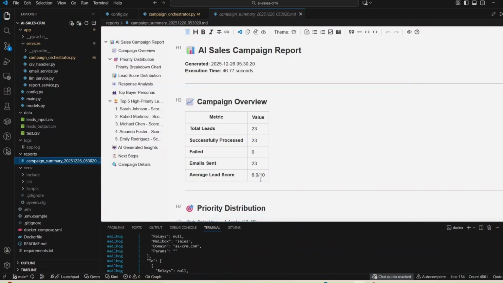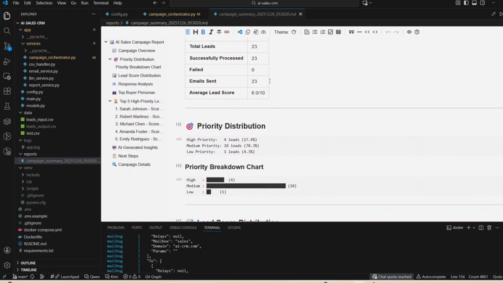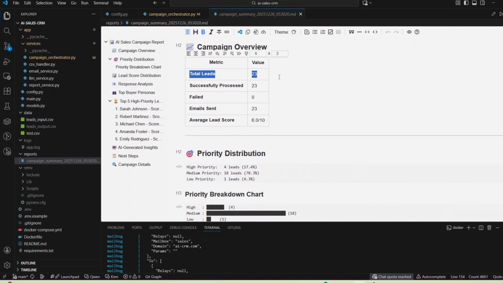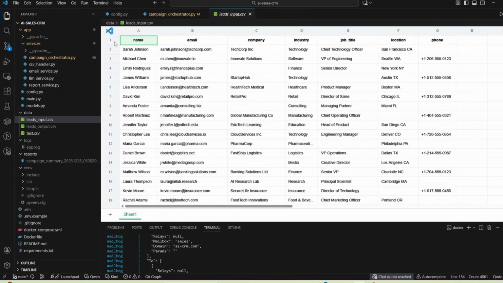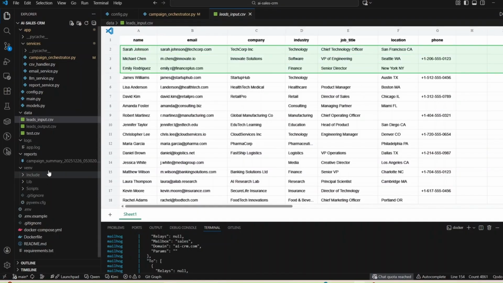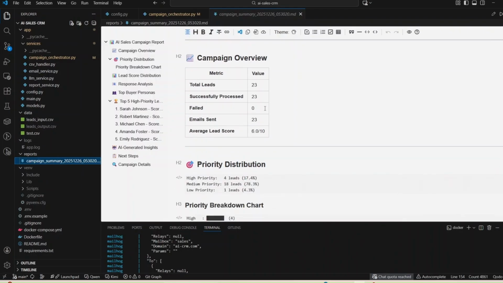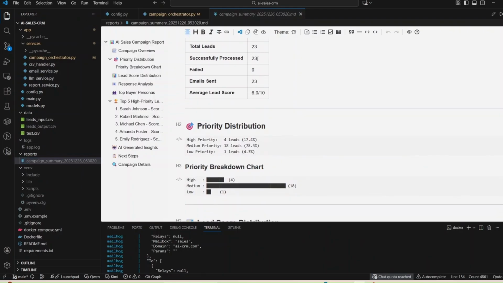So the report is very interesting. These are the detailed reports. In this report we can see how much time it took to execute the full campaign. It's very fast, we needed only 46.77 seconds. And in the campaign overview, we have total leads 23. Why 23? With 23, one was the header row. As you can see, the first one is the field name, and there are 23 data rows. So total leads is 23, successfully processed 23, and failed 0.